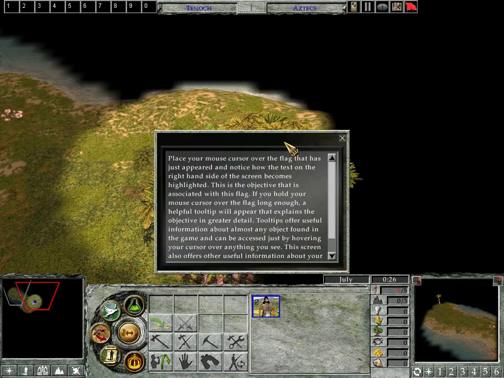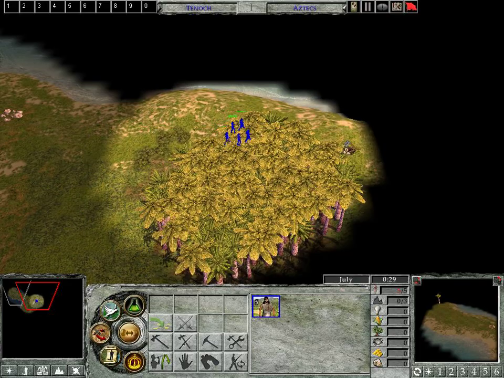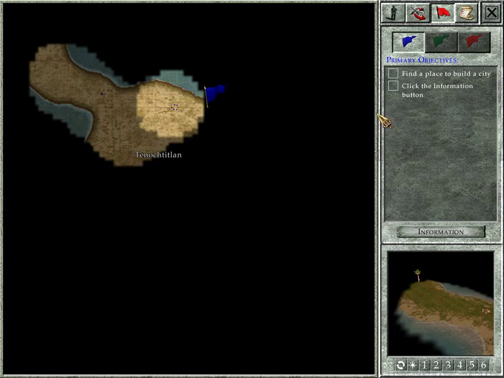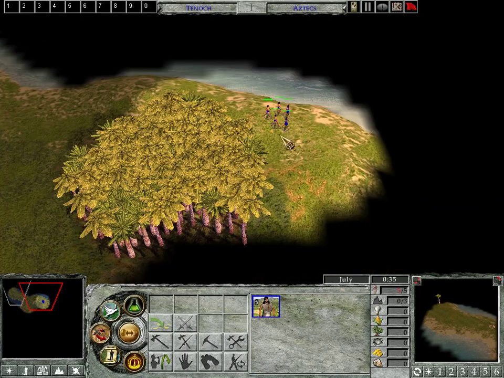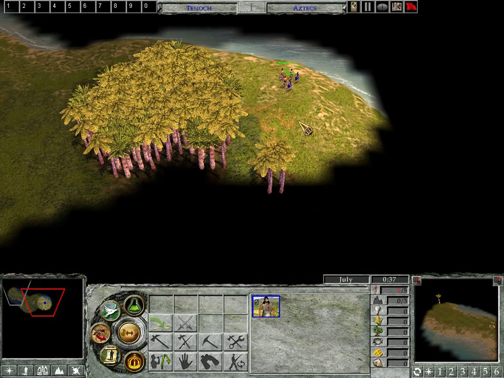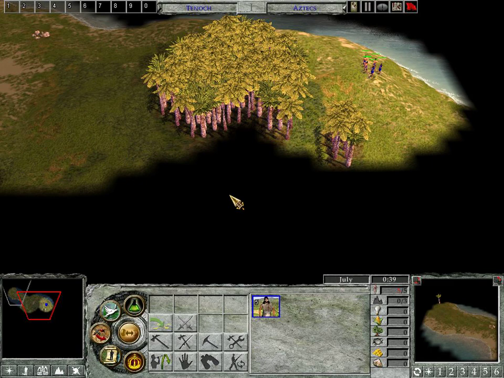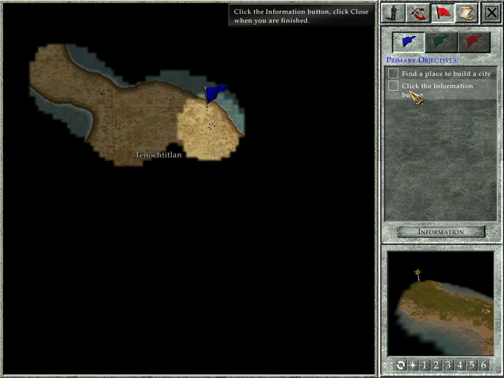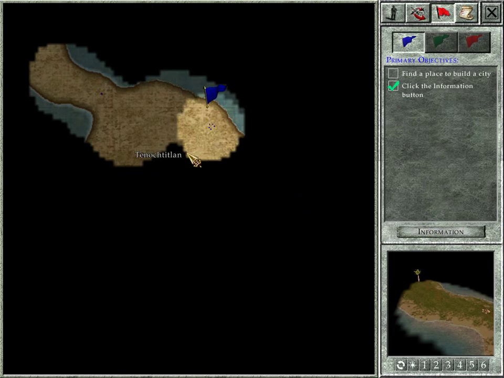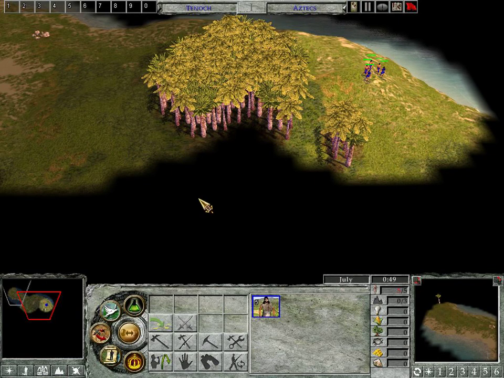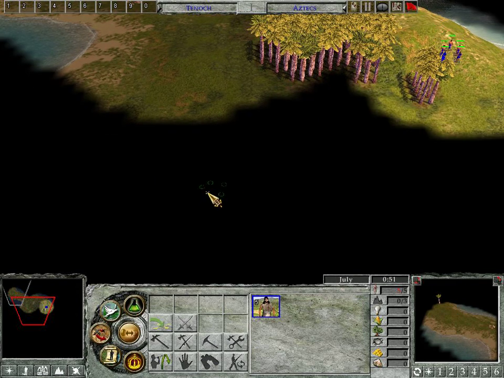Place your mouse cursor over the flag that has just appeared and notice how the text on the right-hand side of the screen becomes highlighted. This is the objective that is associated with this flag. If you hold your mouse cursor over the flag long enough, a helpful tooltip will appear that explains the objective in greater detail. Tooltips offer useful information about almost any object found in the game and can be accessed just by hovering your cursor over anything you see.